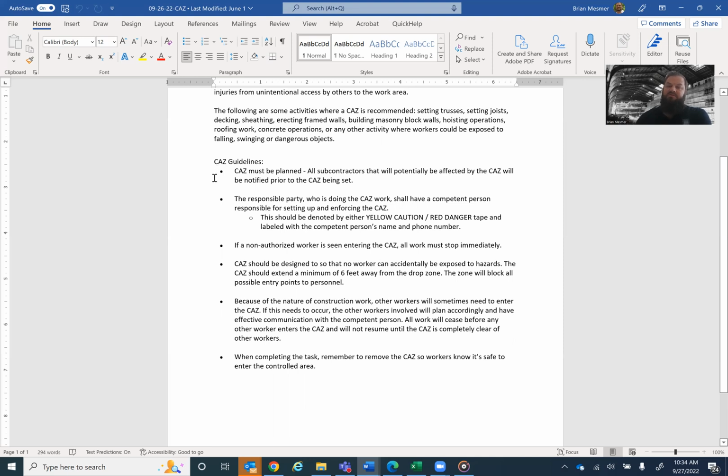The responsible party who is doing the CAZ work shall have a competent person responsible for setting up and enforcing the controlled access zone. This should be denoted by either yellow caution tape or red danger tape and labeled with the competent person's name and phone number. If a non-authorized worker is seen entering the controlled access zone, all work must stop immediately. That kind of makes sense because stuff could fall on people. So if somebody who's not authorized to be in the controlled zone enters, we need to stop what we're doing so they don't get hurt.